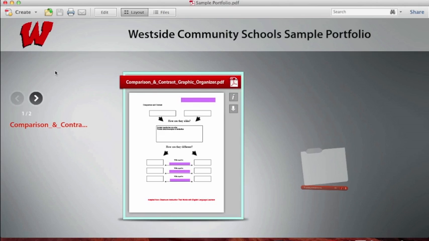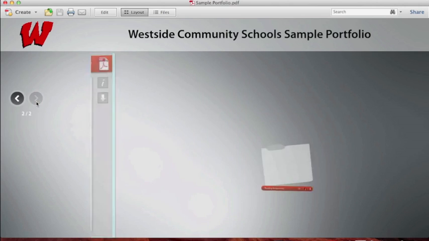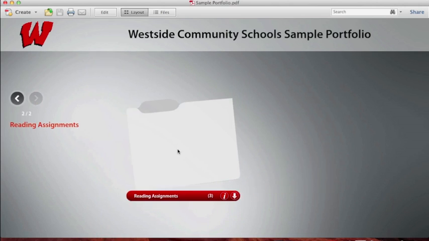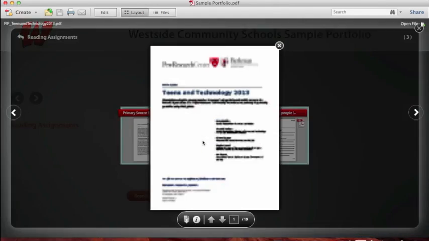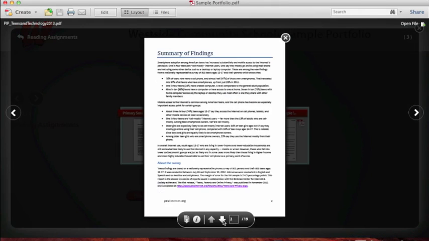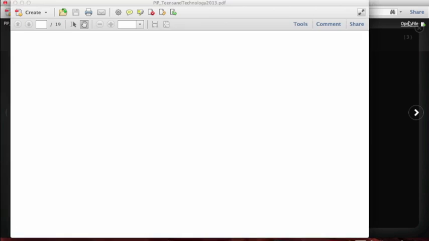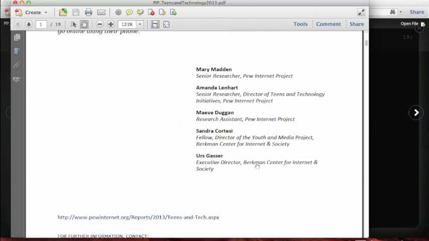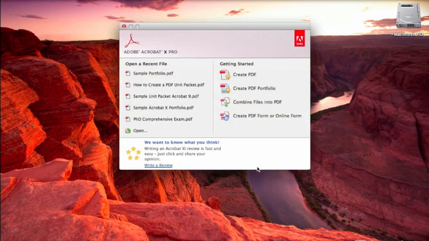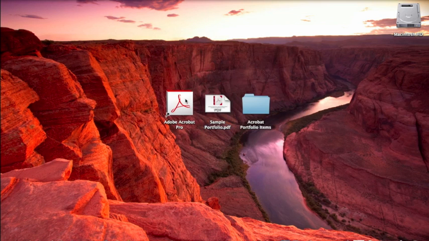As you can see here, I've created a document that when I open it up, I can scroll through the contents, I can look inside of folders, and I can read and preview PDFs that are stored inside of this one file. Now, to create this, I'm going to use Adobe Acrobat Pro.